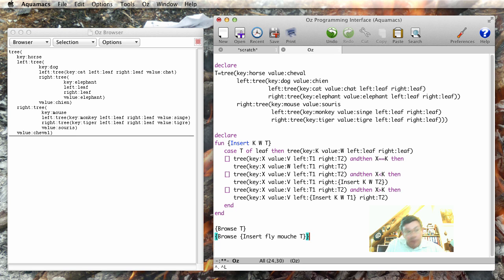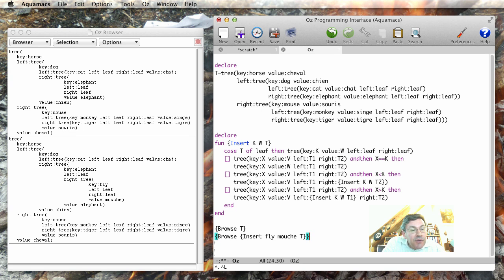So let me now run this. And you see where it is? It's here. It's after elephant and before mouse, before monkey. Is that where you expected it to be?